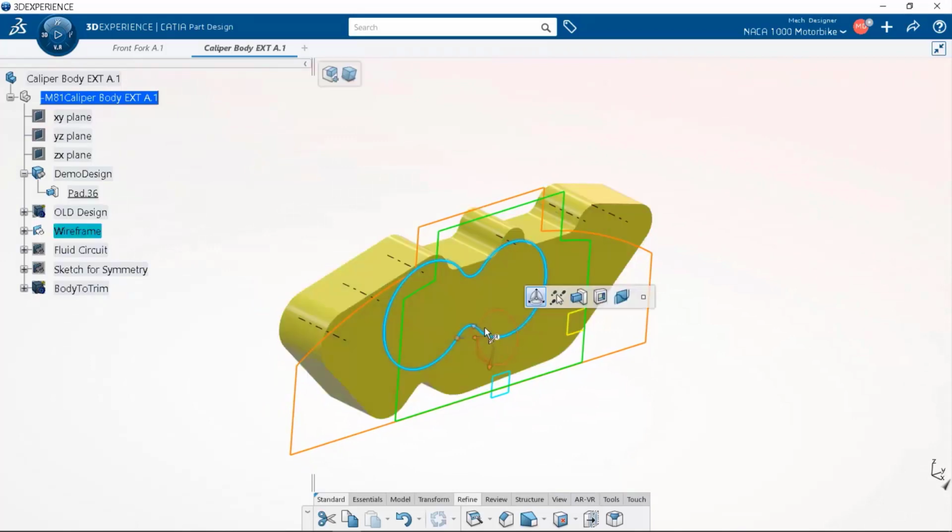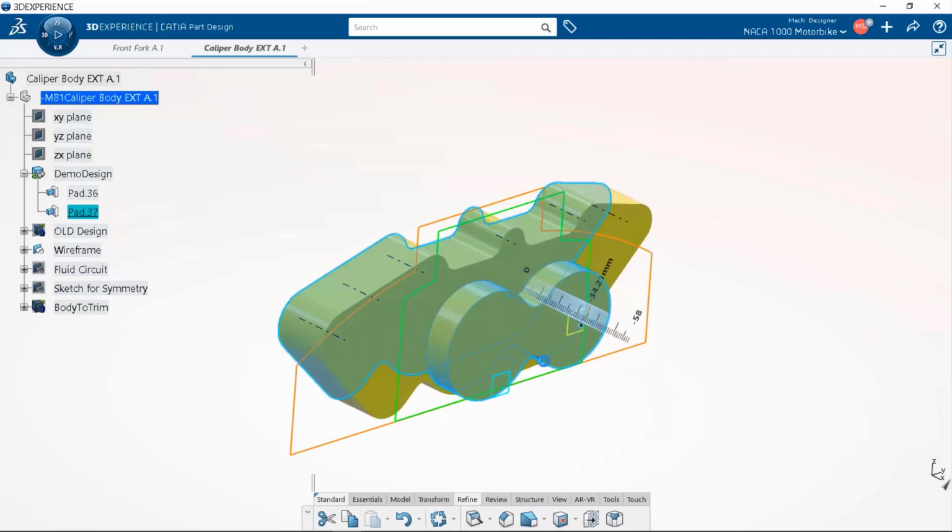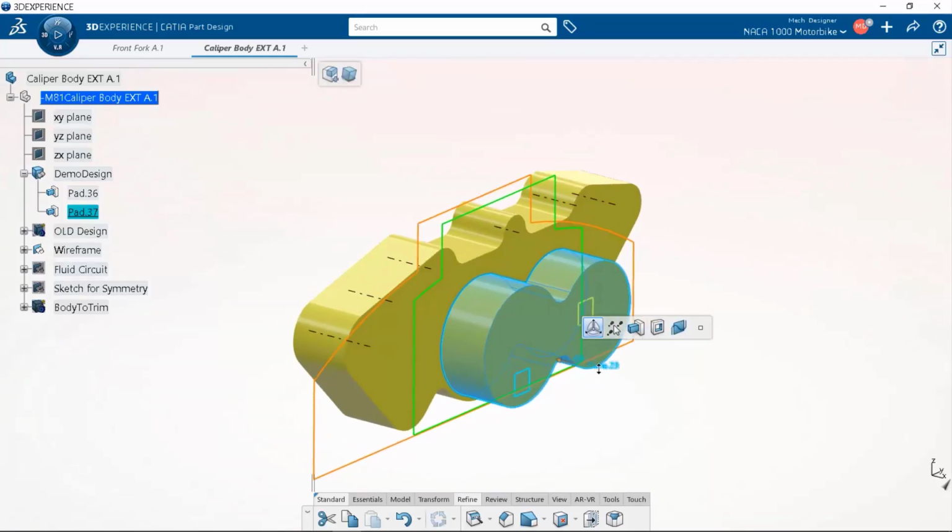As you can see, creating a 3D element becomes very intuitive. No need to waste your time searching for the right operation in the action bar anymore. Everything can be directly done from the 3D model.